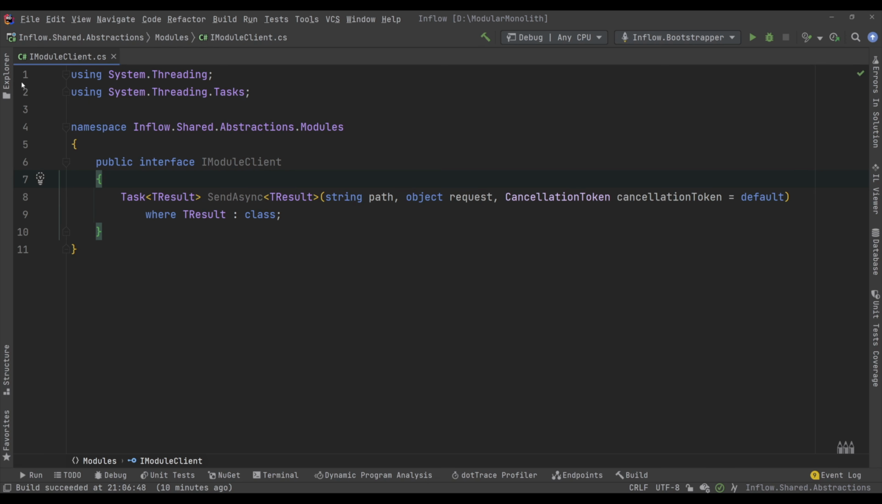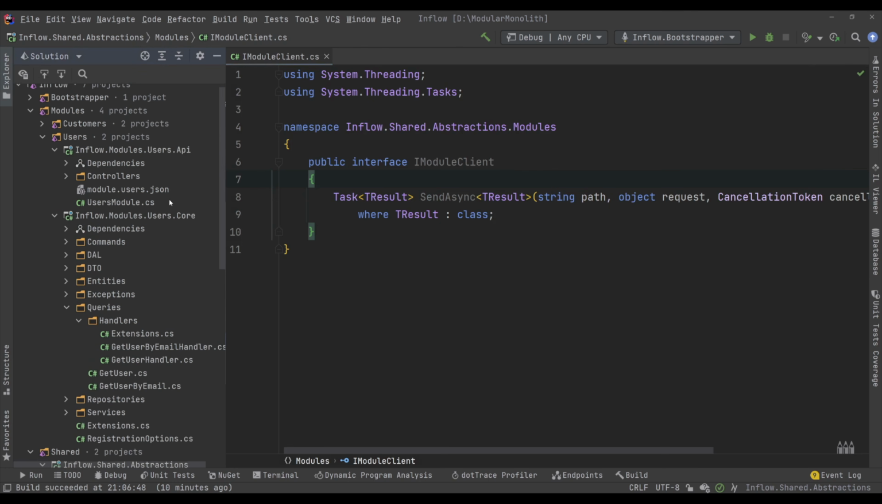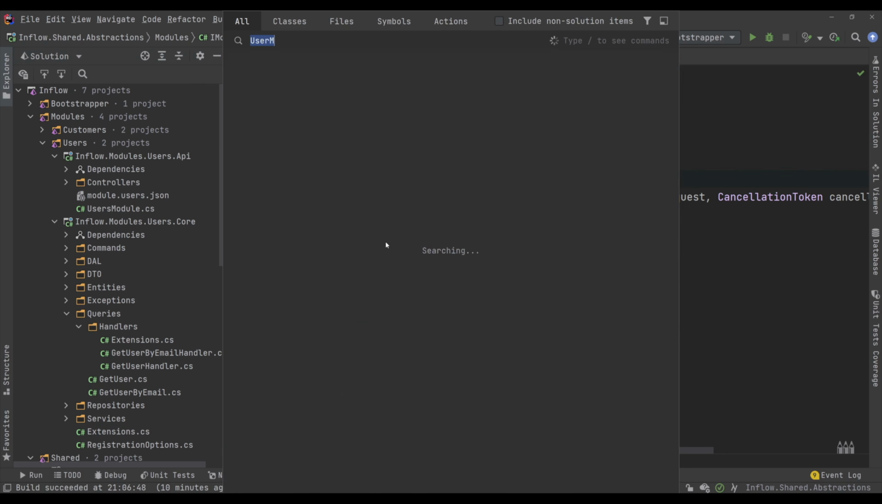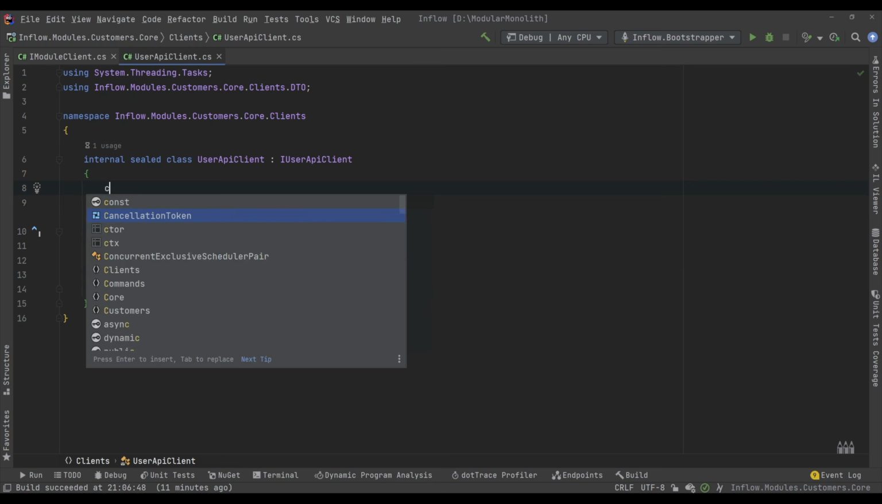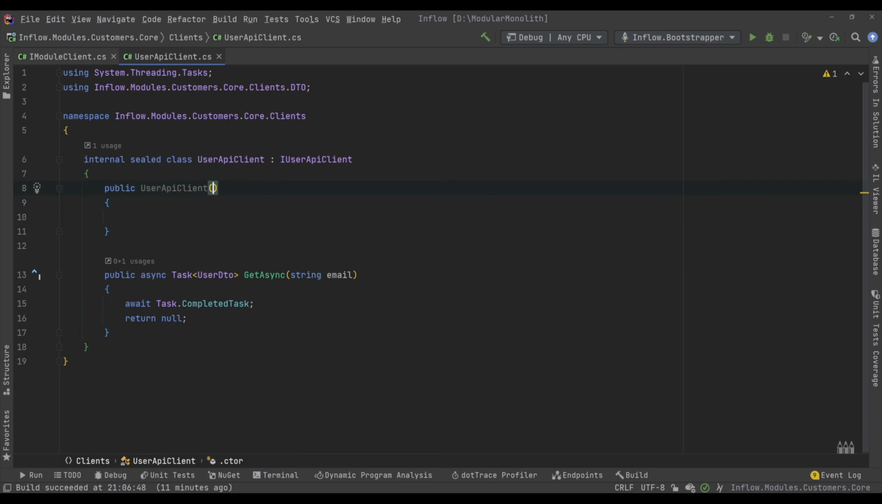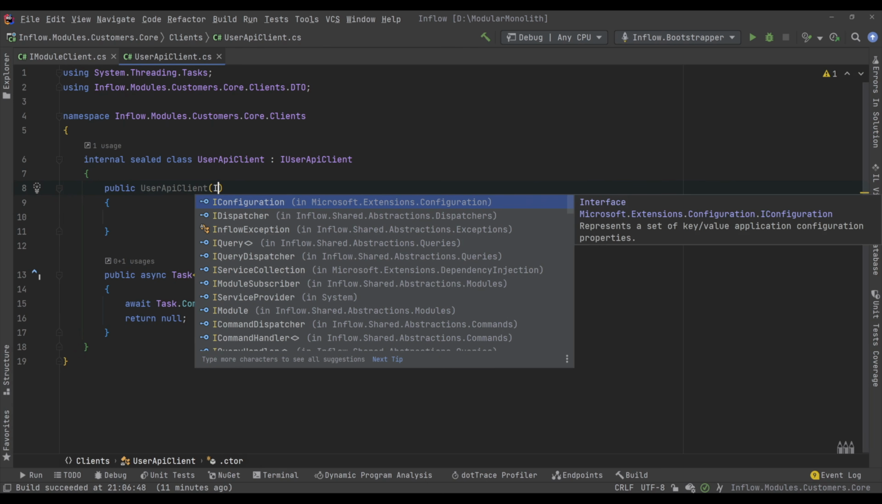So maybe we can actually refactor our user API client already by using this approach, and then we can get back to the implementation of these client details. So if we now jump back to our user API clients, we could now try to use this just to see how this is going to look.